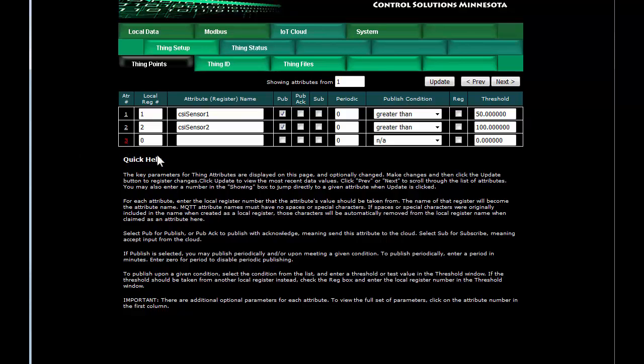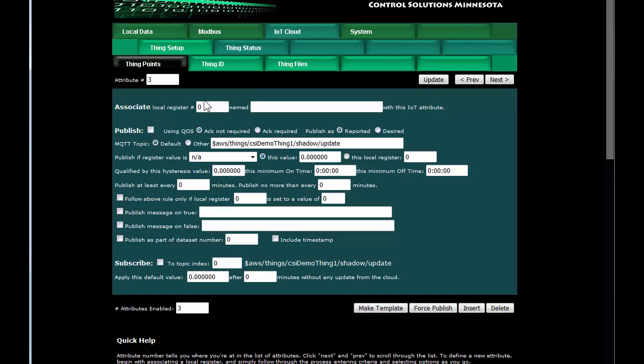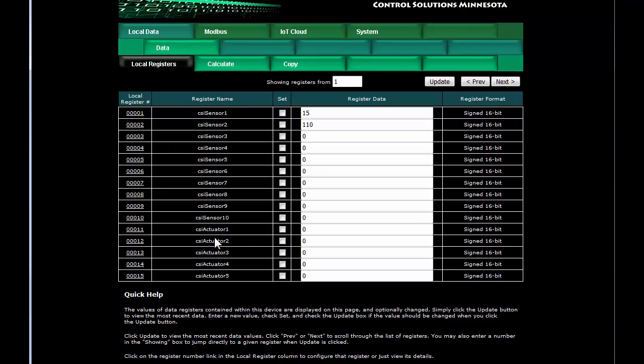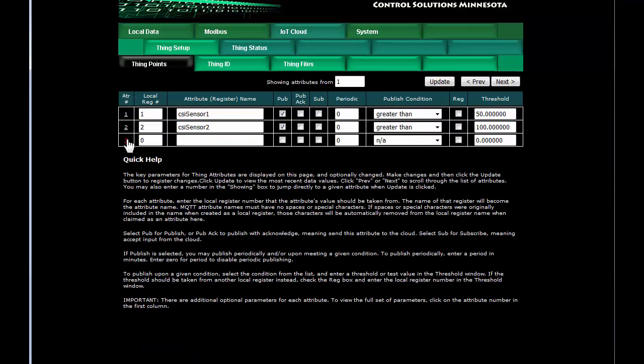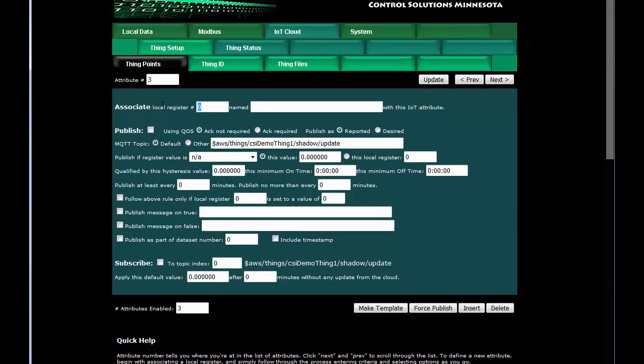So let's start by picking a register that we're going to subscribe. Let me go back and take a look here. We want register number 11. We're going to subscribe for our actuator. Pick number 11. Do not check publish. Come down here and check subscribe instead. And we're going to leave this set to the default topic of shadow update. And that's basically all we need to do to subscribe.